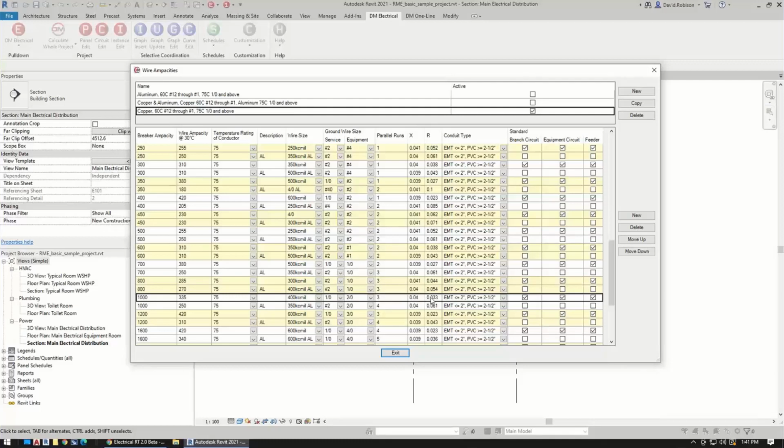After parallel runs, we have the X and the R, the reactance and resistance. These are from NEC Table 9. And this is again for a single run of wire, and then we'll divide by the parallel runs if you have multiple runs. This is for use in fault and voltage drop calculations, so obviously get those values to be the correct values from the NEC. That depends on the wire type and then the type of conduit again. So if you have different configurations, you can add more configurations with different impedances as appropriate.